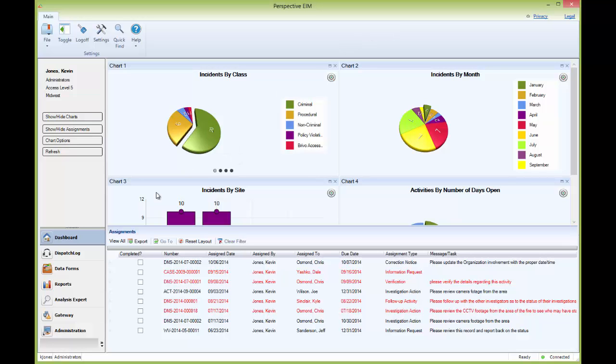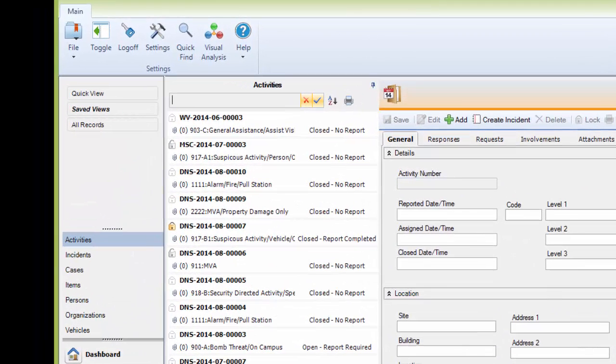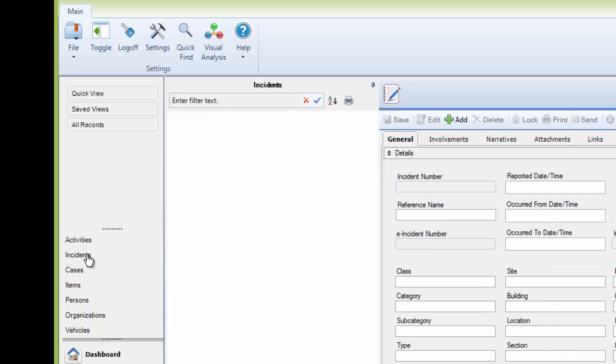In this session, we'll take a look at the three links within the navigation pane of the Dataforms interface that allow for the creating of quick views, selecting saved views, and viewing all records. Although demonstrated in the incident data forms, the process described for creating a quick view is the same for any data form type.